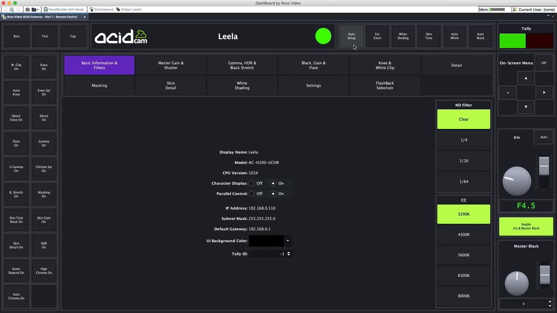So auto setup is a really neat feature of the camera that allows you to get about 90% of the way there, depending on how you like to shade. External chart helps with auto setup. So external chart has to be on in order for auto setup to execute. And in order for these two to mean anything to you, you do have to have character display turned on on your camera. Otherwise, you won't see the errors or anything else that the camera is trying to tell you, especially the external chart. You won't even see the external chart if you don't have character display on.